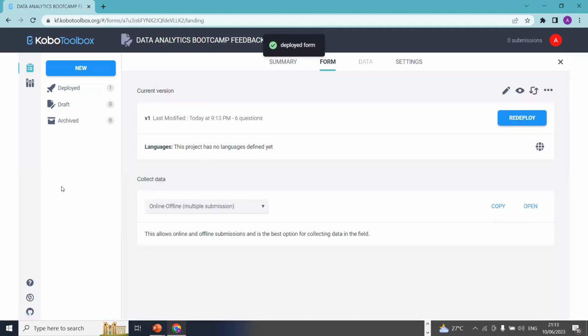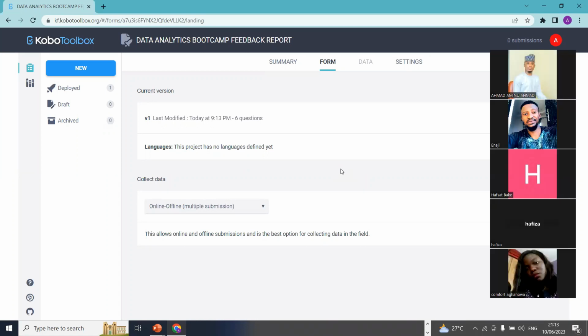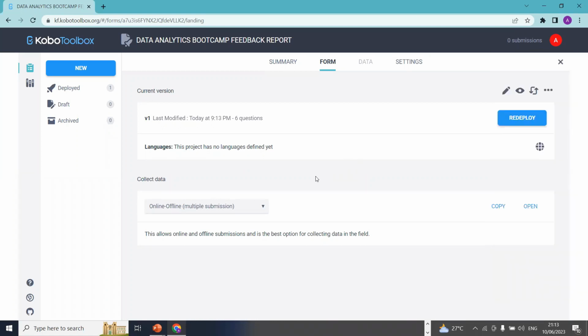Now I have already deployed the project. Automatically, it will come under deployed, no longer under draft. So the next thing, when you deploy it, is to learn how to connect this particular form with your mobile phone, your Android phone. That's what you need to do.